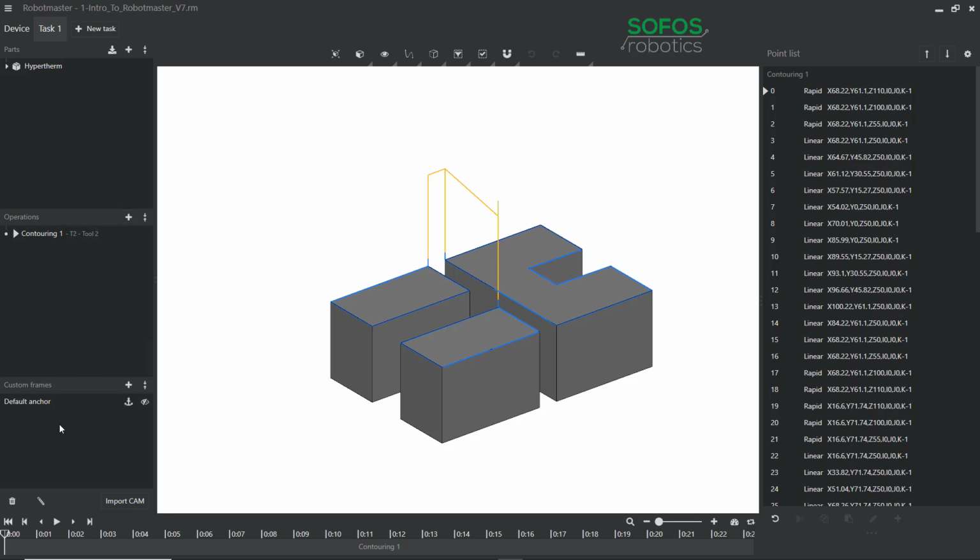And down here we have custom frames, and we'll go over these in a later tutorial as well. Essentially, this allows you to create a user frame or create a couple frames to, let's say, mate a part to a fixture. This is where we would create frames and be able to use them in our workspace.